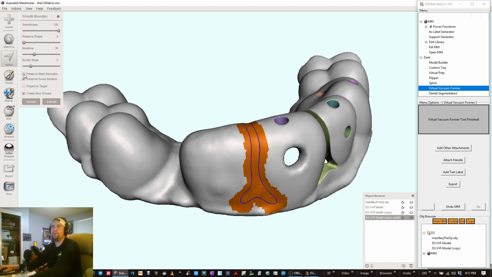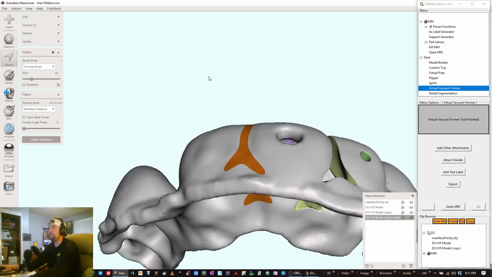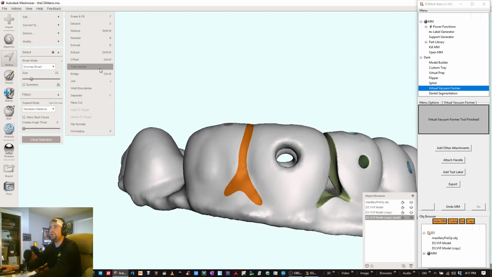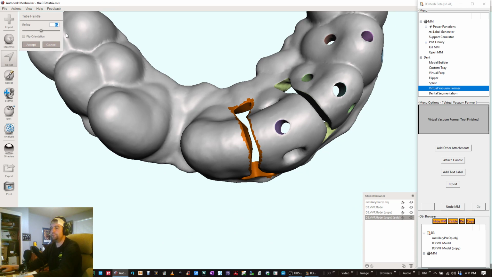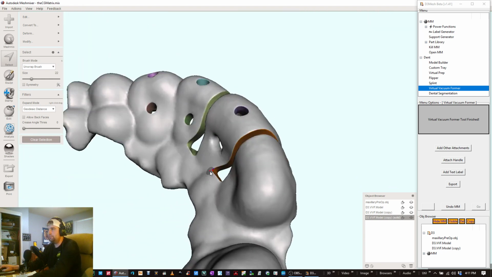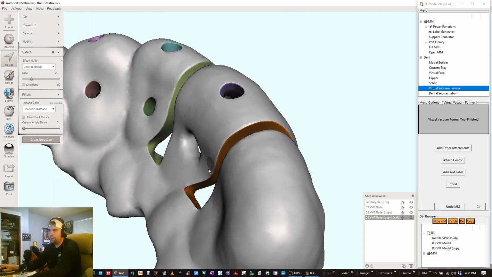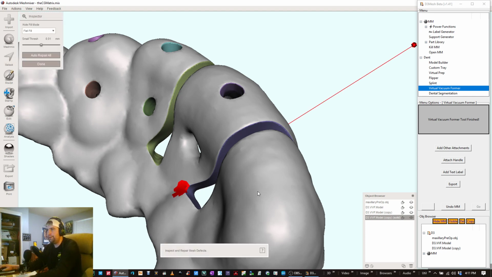Everything looks good here. Preserve mesh boundary. We don't need to preserve the groups. Create new groups, accept. And we have both selected. We're going to go tube. Sweet. Little hole here. No big deal. Don't worry about that little guy.